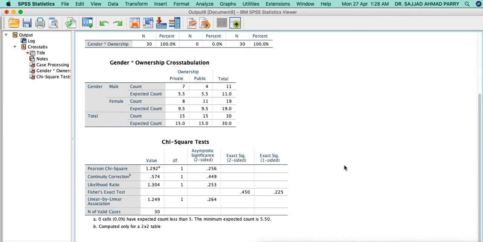Now for this chi-square test, what is our hypothesis here? The hypothesis here, for which I have told you earlier also, like how to set hypothesis for the chi-square test. Here there is no association between gender and ownership would be our null hypothesis, and there is association between gender and ownership would be our alternative hypothesis.